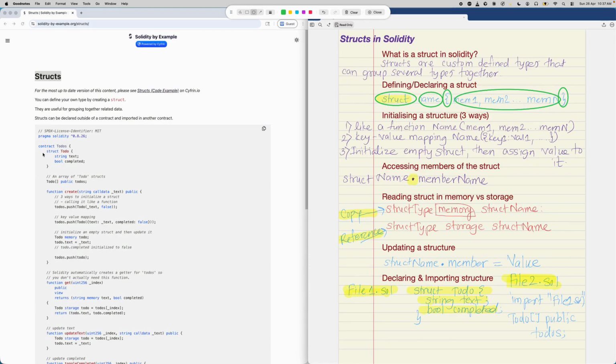On the left side of the screen, we have defined a struct ToDo. This is the name of the structure. Here it is the keyword struct. And here we have the different members of the structure. This is how you must remember of declaring or defining a structure.